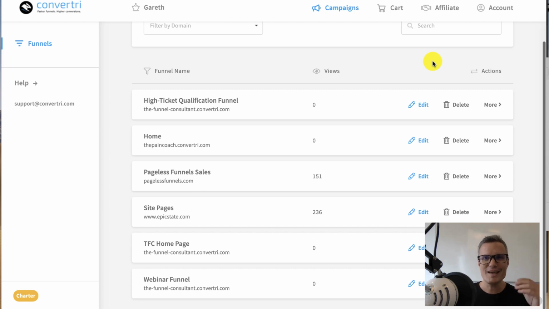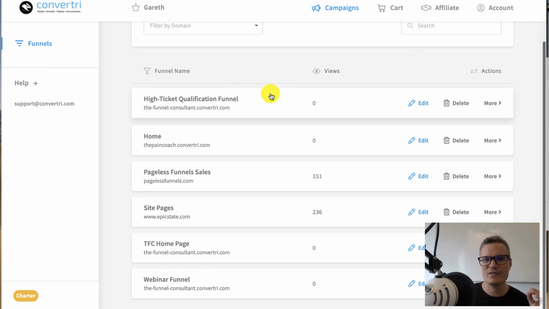Now, Convertri does actually integrate with all of the major email autoresponders. It automates with the likes of Demio for webinars. It integrates with all of the main tools that you would expect. And it's very, very simple and clean to set up your funnels and to be able to actually add all the different integrations and to make sure that you're adding domains.